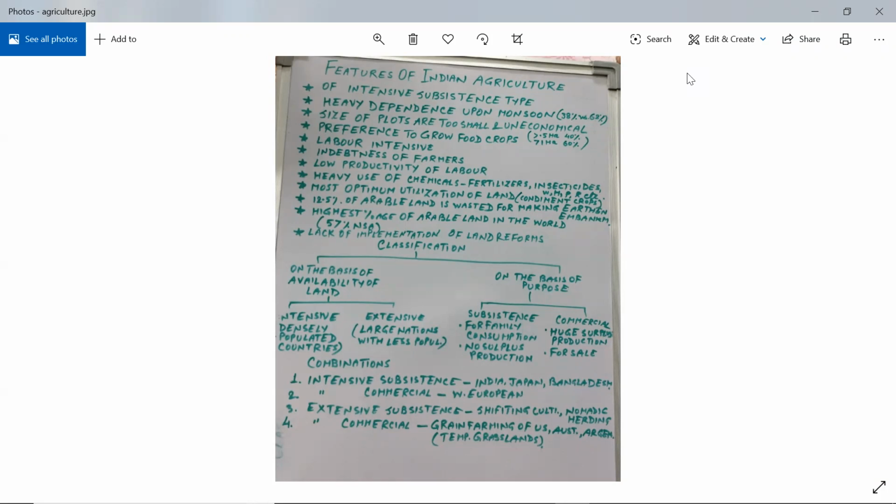What are the examples? Examples are shifting cultivation. Shifting cultivation you have studied in class 8. In class 10 also you will study in detail. As the word suggests, shifting means local people, native people of forested hilly areas, they clear a patch of land by cutting the trees, felling the trees. They wait for trees to dry up. When trees are drying up, then they burn it.